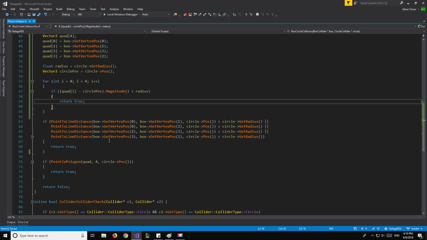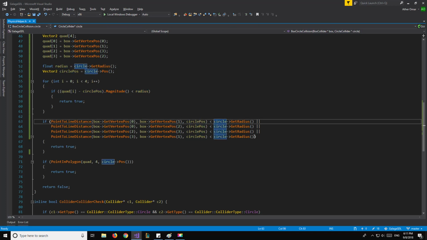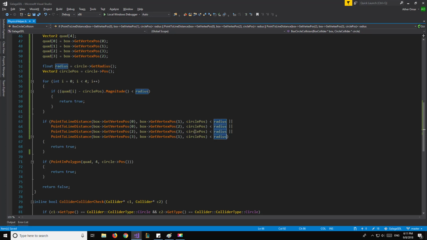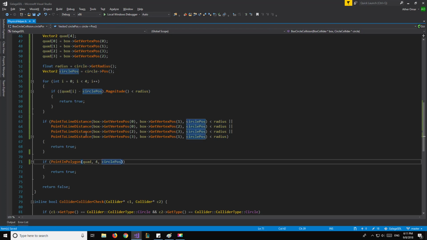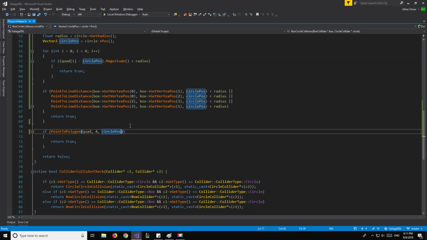And we might as well use the position variable for other things as well. So for example, these ones here, we'll just use circle position here. Since we have a radius, let's just use it here as well. So we're just replacing these with circle position and radius. And we also have it being used here, so we will just replace this one with circle position. And that's pretty much it for the fix to the box circle collision. And that will be it for that.